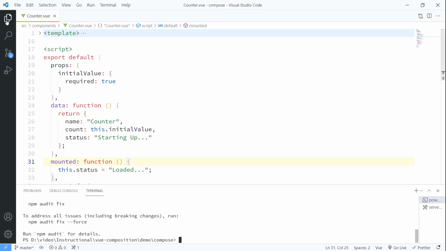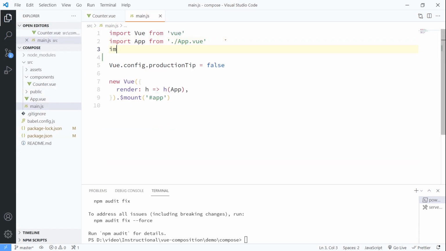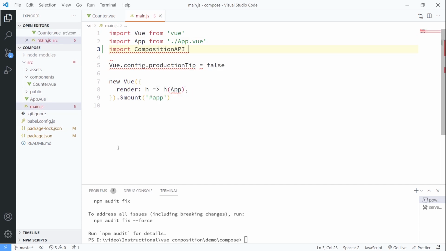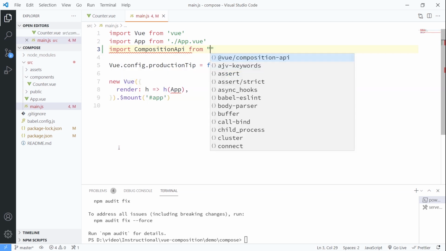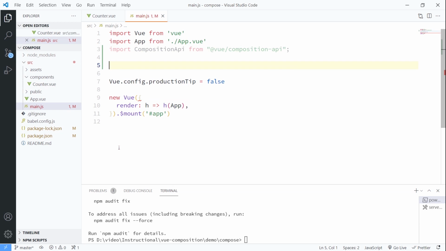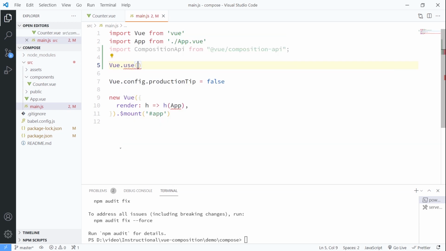And then I just need to do a little bit with our main.js in order to bring it in. So what we want to do is import Composition API, or whatever you want to call it, from @vue/composition-api, the package we just brought in. And then we need to just plug it in, because this is a plugin into Vue 2. Again, this piece is not necessary for Vue 3. Put the Composition API there, and now it's plugged in, so we can now use the Composition API.